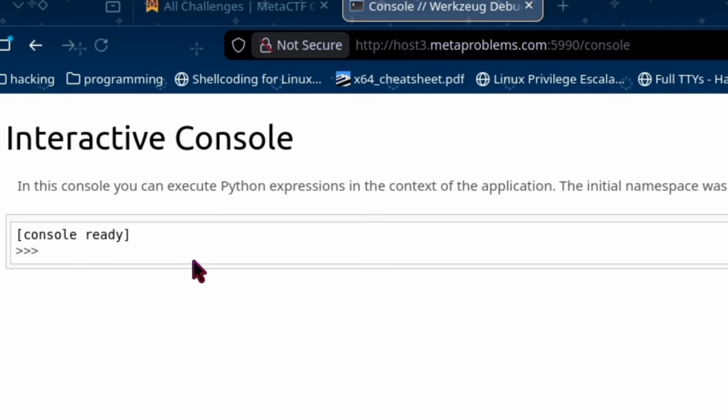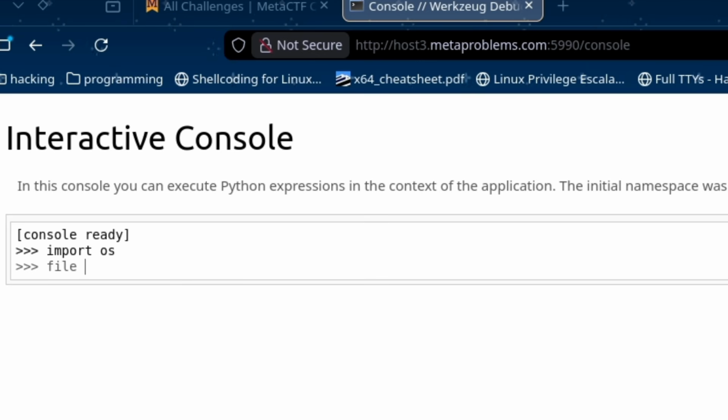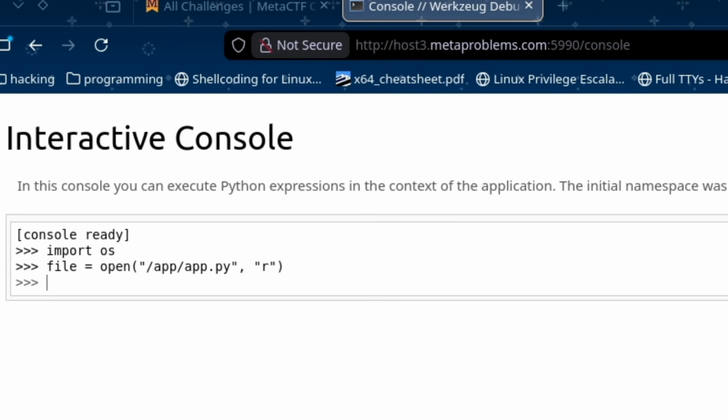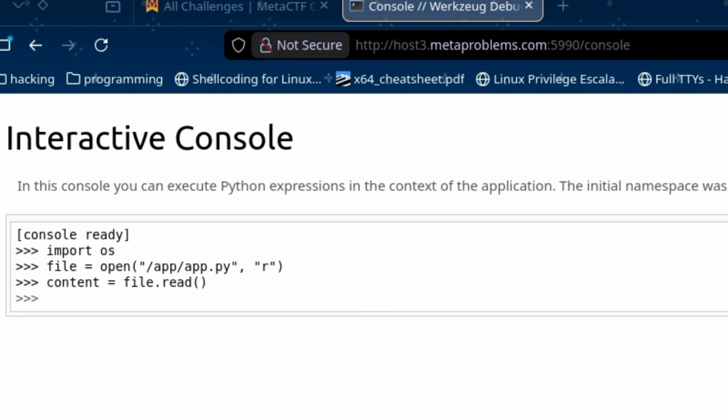So I'm just gonna start this over. We're gonna do the same thing. We're gonna do file equals open, but instead of /etc/passwd, we're gonna do app/app.py. And then we're gonna put this in read mode as well. Then we're gonna create a variable called content, and then do a file.read, so we'll be able to read the contents of the file. And then we just print that content.